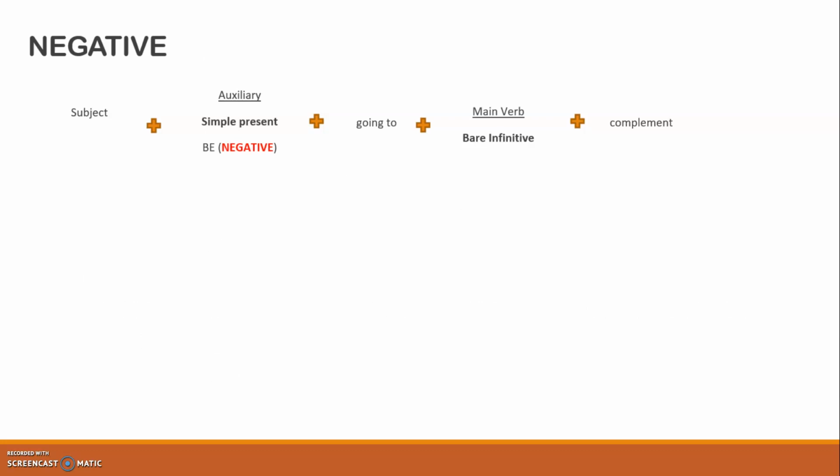In negative terms, we are going to use the same structure. The difference is that this time the verb be is going to be used in negative. We are going to see the negative ones in red. For example, I am not going to do anything special this Christmas. We are not going to use any reductions with am and not, but we can reduce it as I'm not.